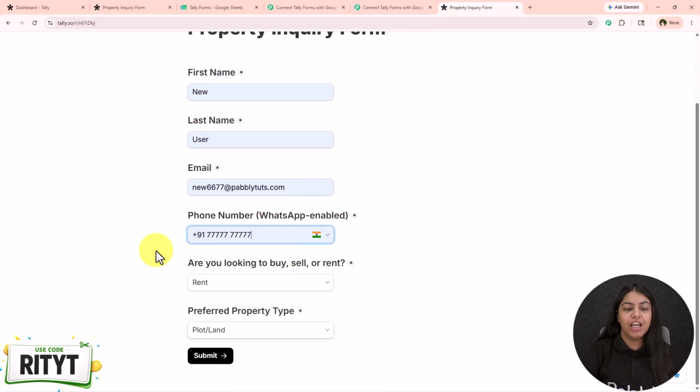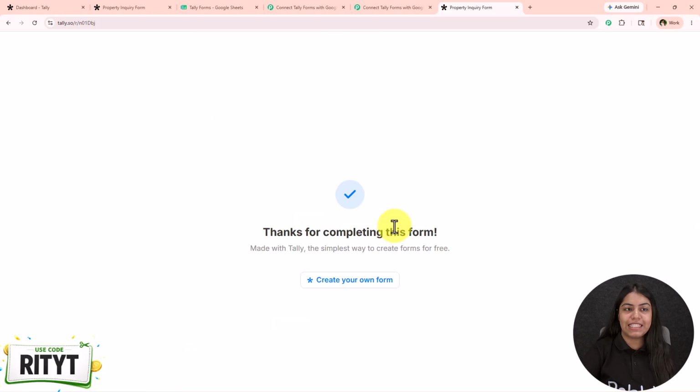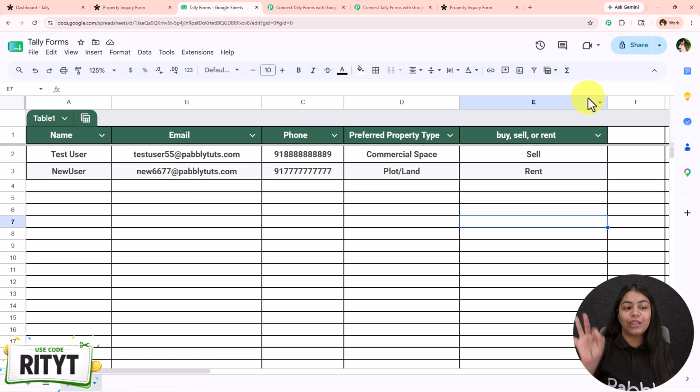So let's say I'm just going to fill in this form as a new user and click on this submit button. Now you're going to see, within seconds and in real time, the details are added in my Google Sheets without me manually entering this. This can save me a lot of error and a lot of time. So let's see how we can create this amazing automation.